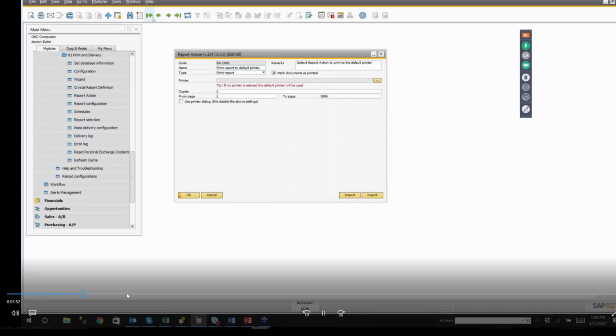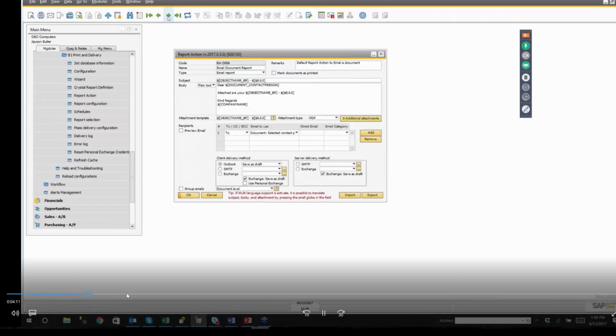I have some examples in here. For example, this one is where I want to print the report. Then I have an option to show the report, that's print preview, and so on, or save the report. This one, for example, is where I want to email the report. As you see, you set up the body of your email. You can do plain text or HTML if you're familiar with that.